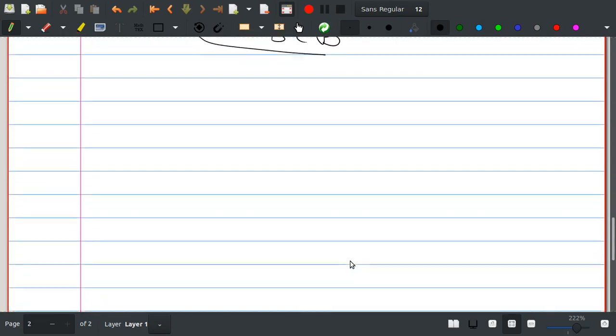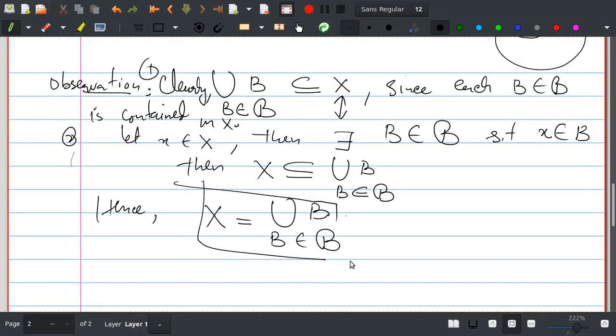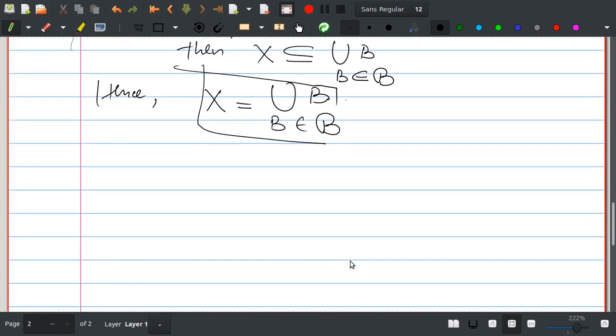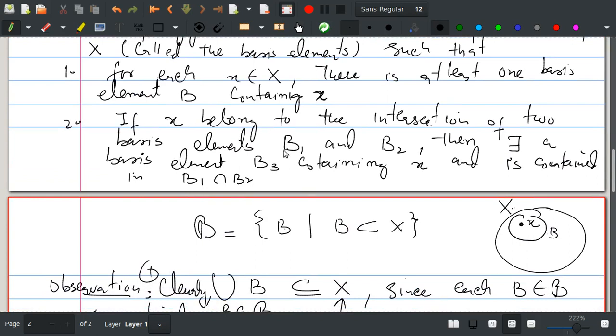Now we are going to prove that this fancy B, which contains elements that are subsets of this capital X, actually generates a topology. So we forgot to mention here, if B satisfies, let us write this down here.